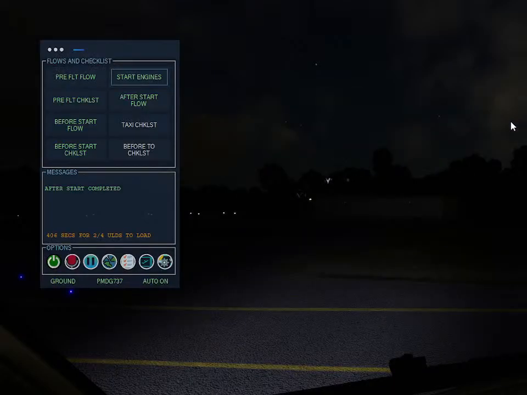Flows and checklist groupings. Pre-flight flow, before start flow, after start flow. The after start flow is completed. After start flow button, taxi checklist button. Let's do our taxi checklist.